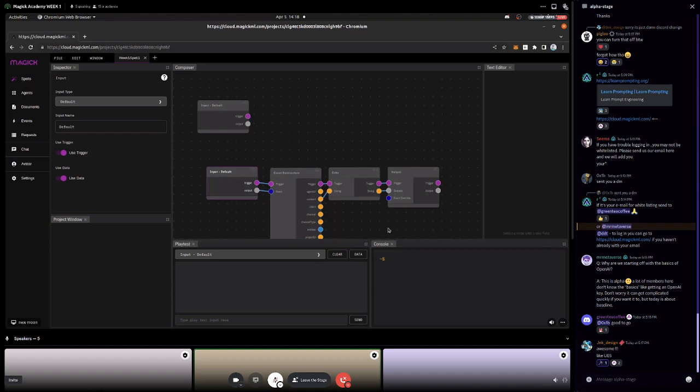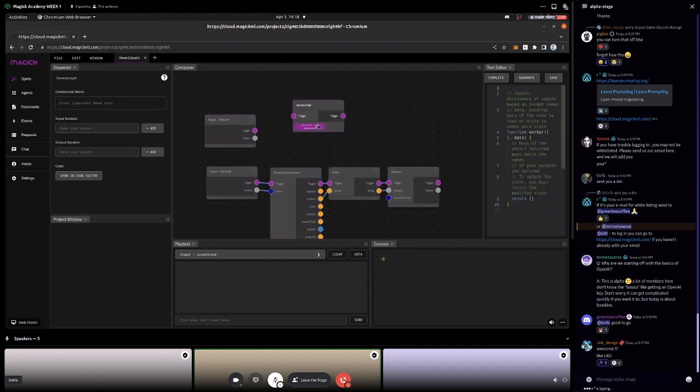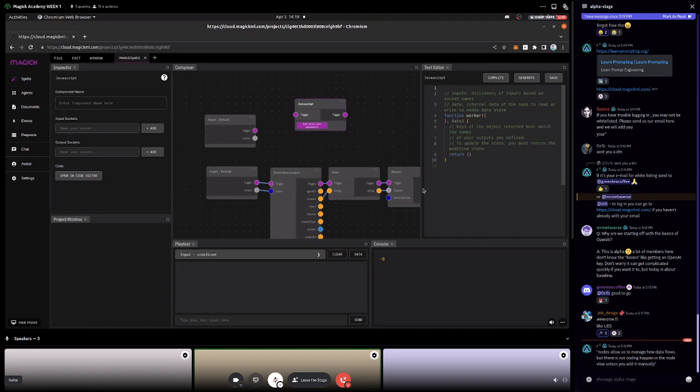So the takeaway from this is nodes allow us to view and manage how data flows. They are made of code, but there is no coding happening in the node view, unless you were to add a code node, like a JavaScript node. With the JavaScript node, you could actually go in and write code. So you can write code if you want to. We're not going to do that today.